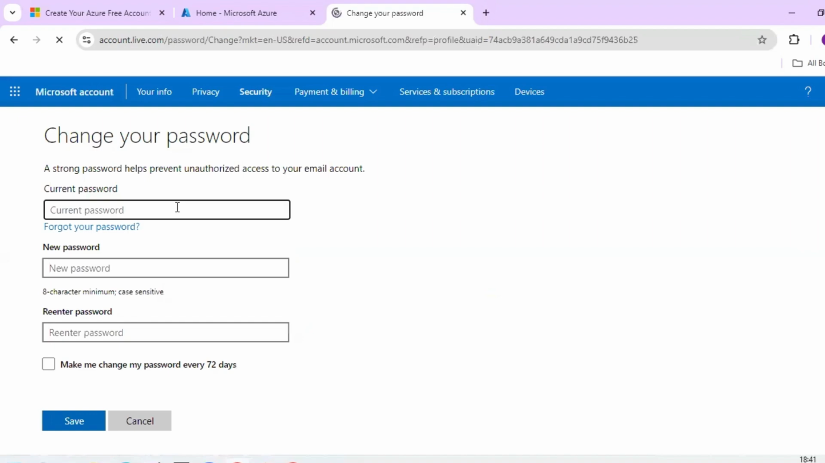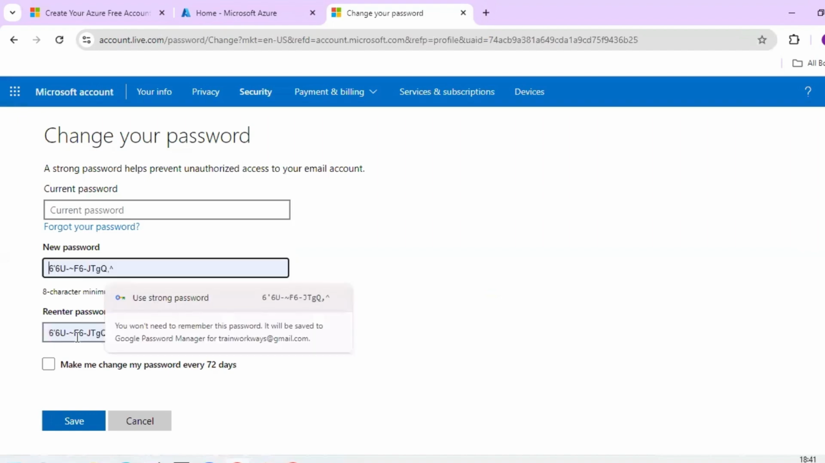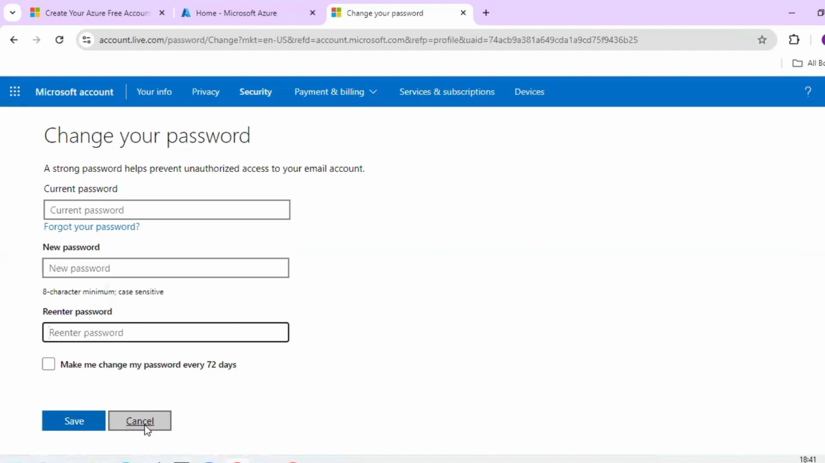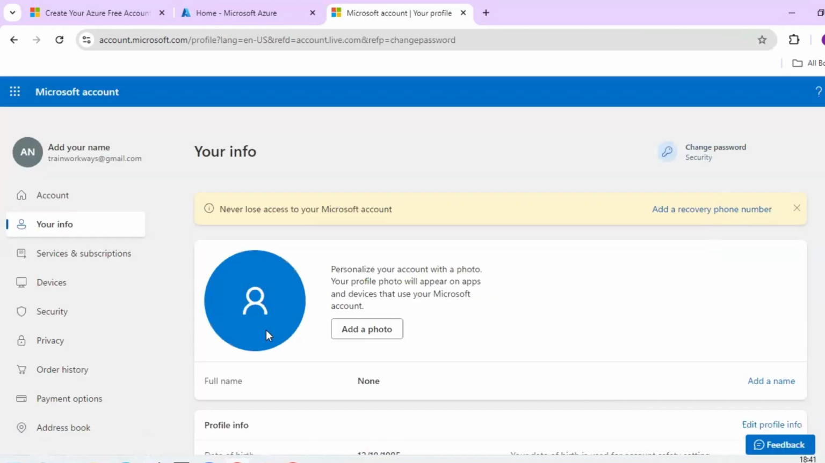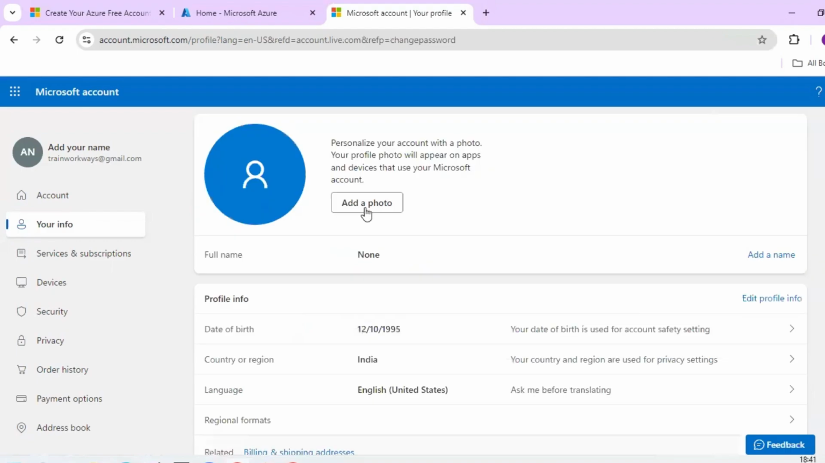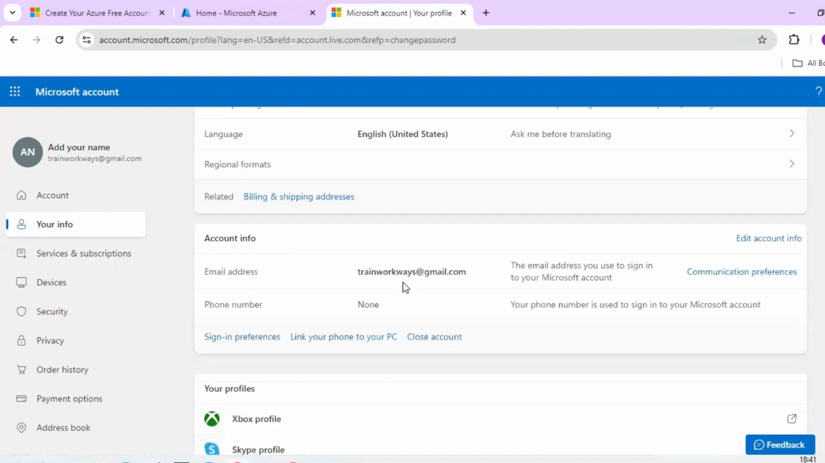From here, you can add your current password, add a new password, and re-enter your password. I am canceling the password. As of now, I am not going to change my password. If you want to add your photo, address, and other details, you can select this.